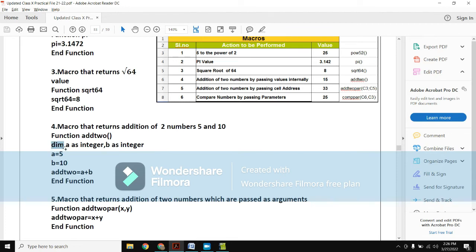Inside the memory we are creating two variables, that is a, which is an integer, and b, which is also an integer. So we are declaring inside the memory that a is a variable which is an integer, b is a variable which is an integer. Then we are inserting the 5 inside the a, 10 inside the b. Then we are adding both, and whatever the sum is, we are storing inside the add to variable, right? Add to variable is a variable whose name is same as the name of the function. So somebody calls this function, whatever is inside this variable will be returned.